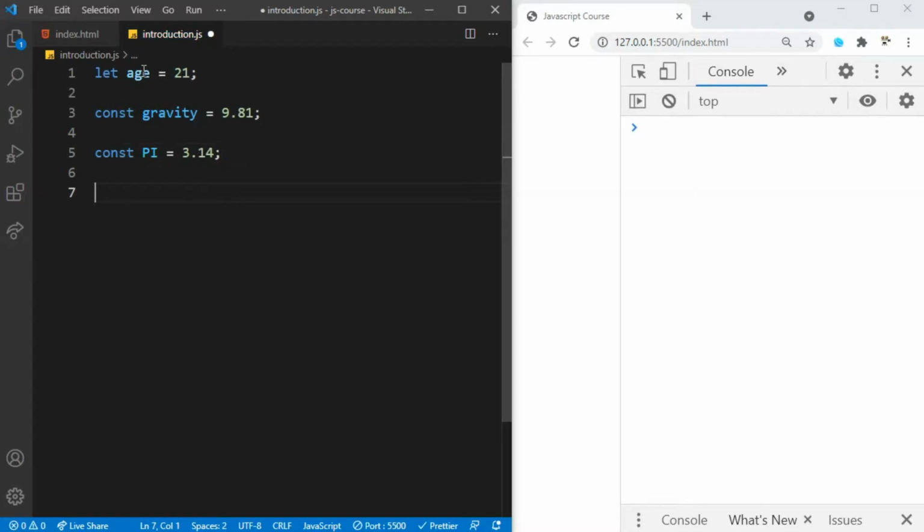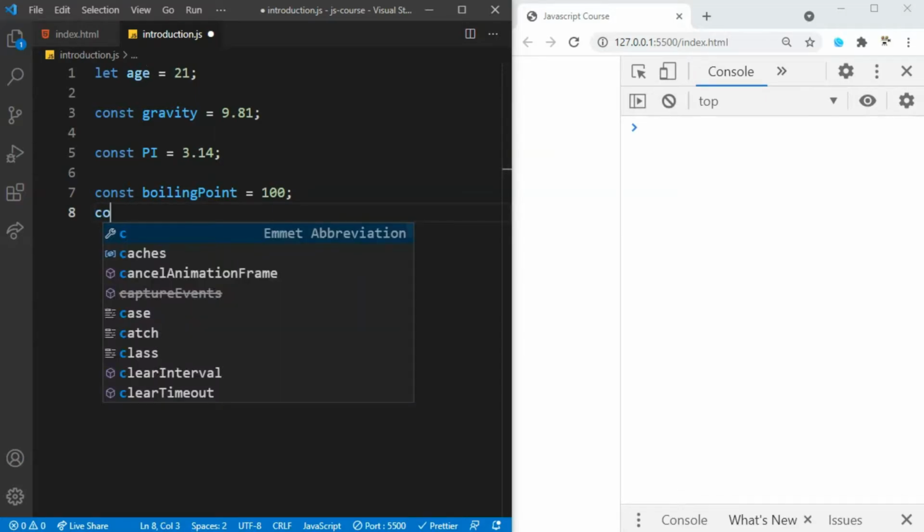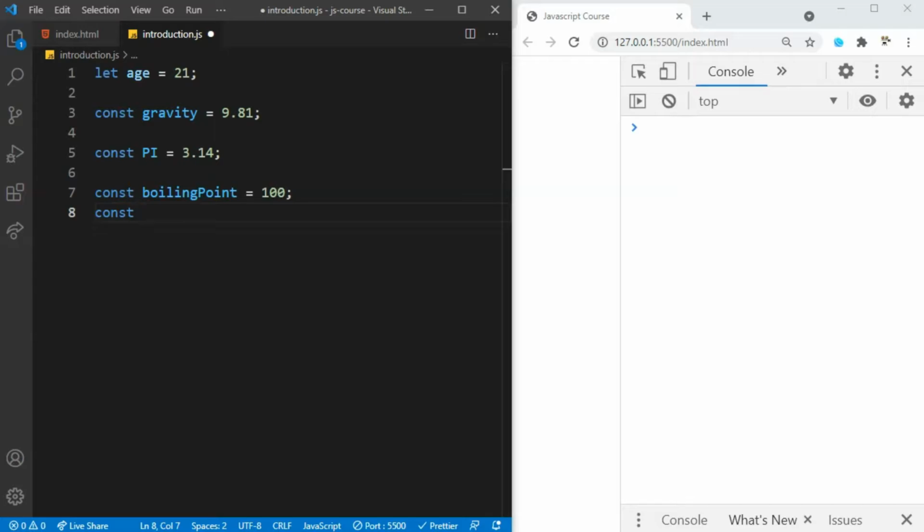Let's also declare some more variables using const. That's boiling point, is 100. Let's also declare body temperature, a constant, that should be a const. Body temp is going to be 37. That is the average human body temperature.